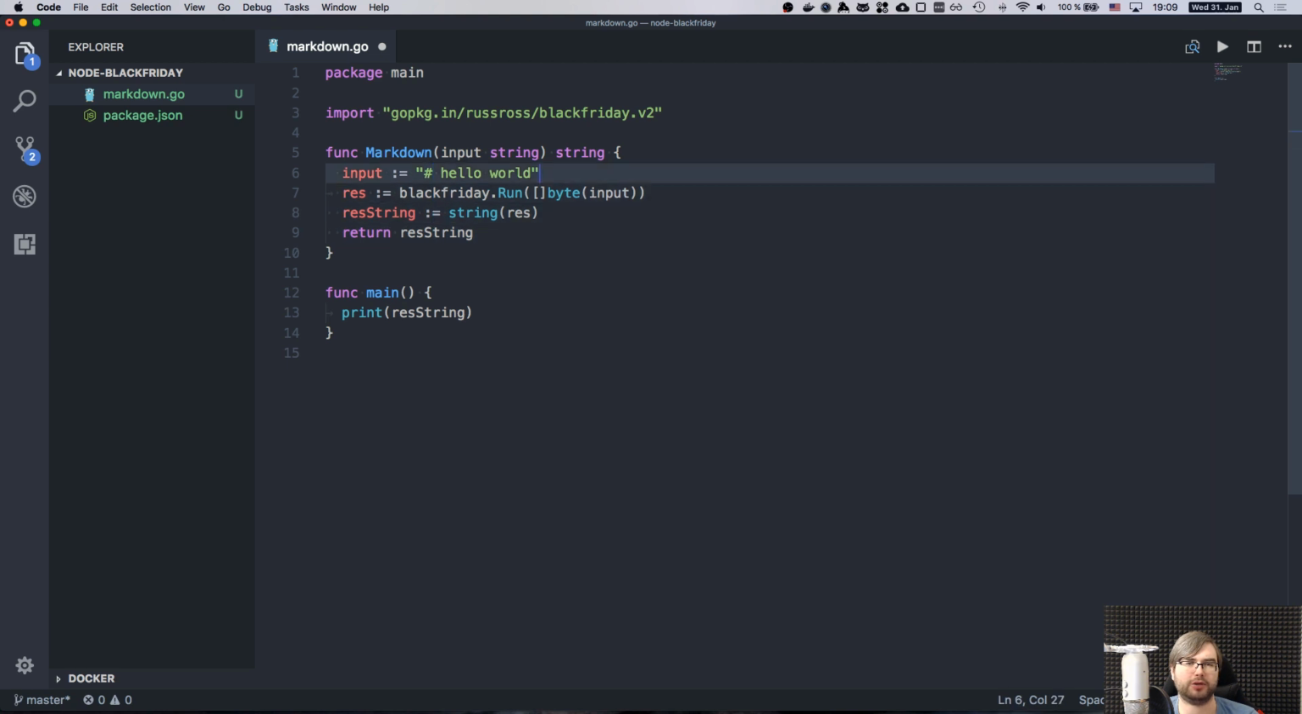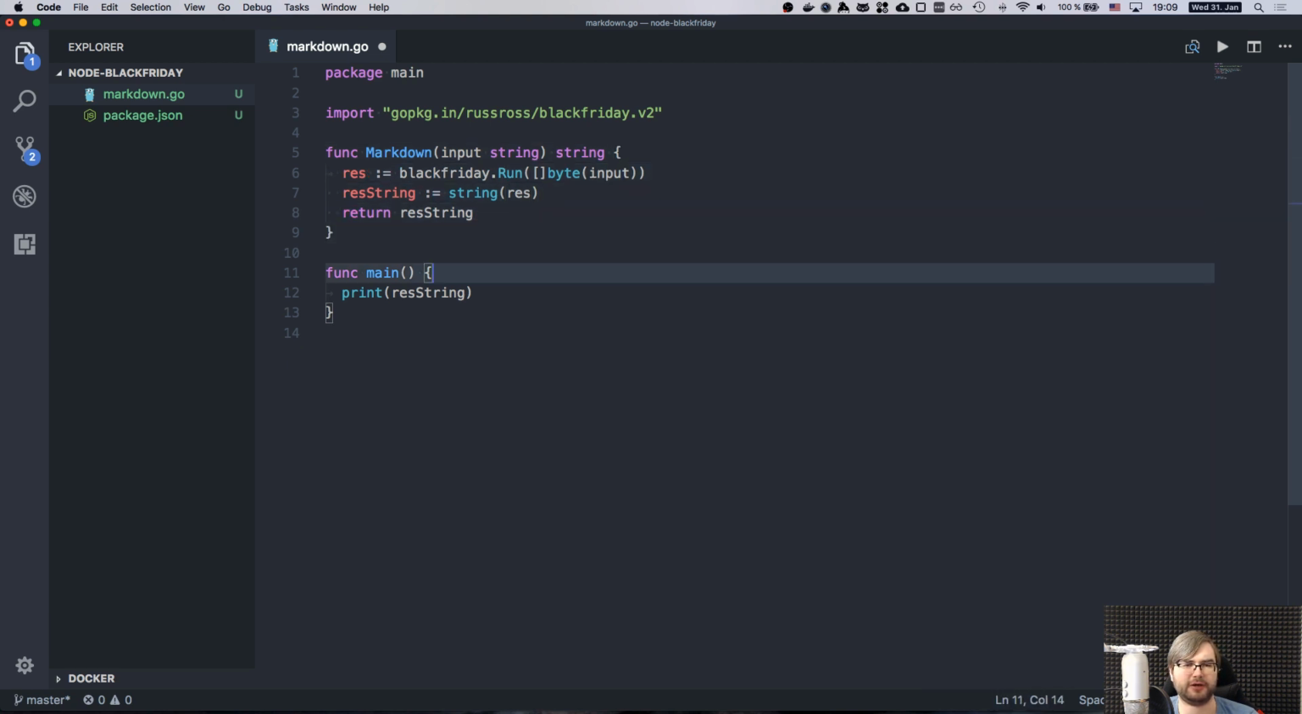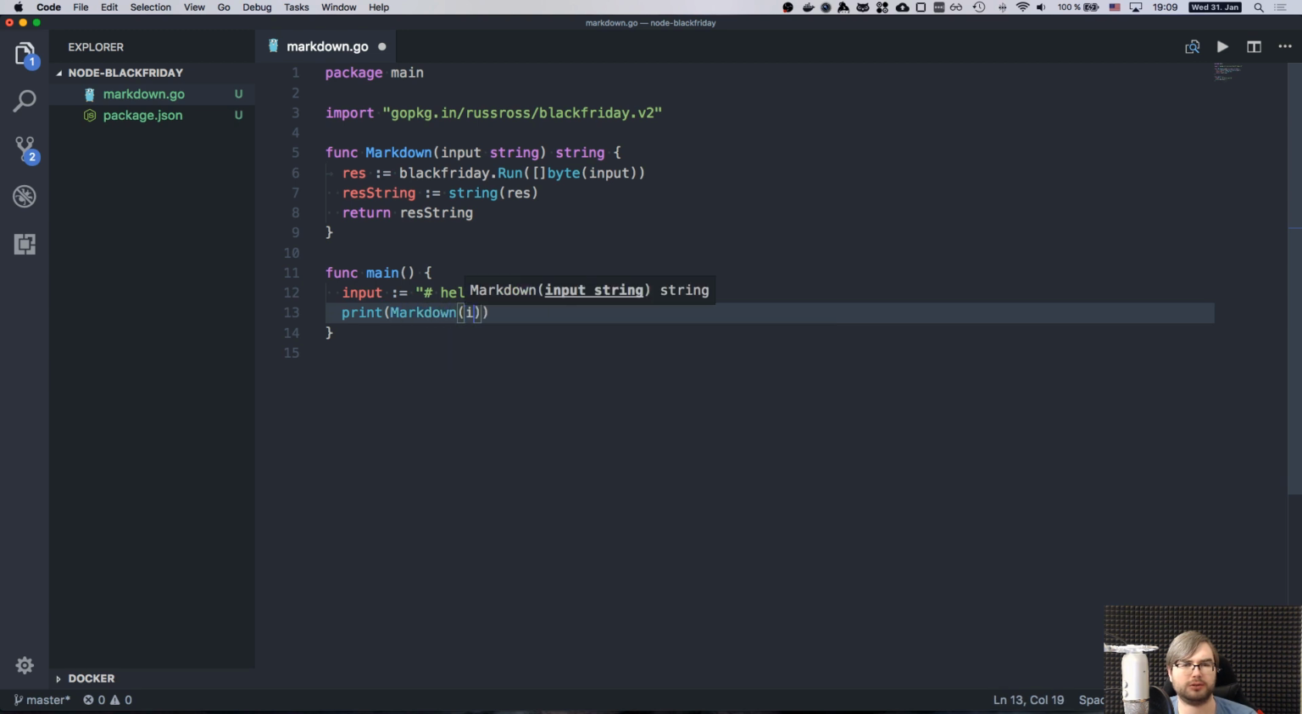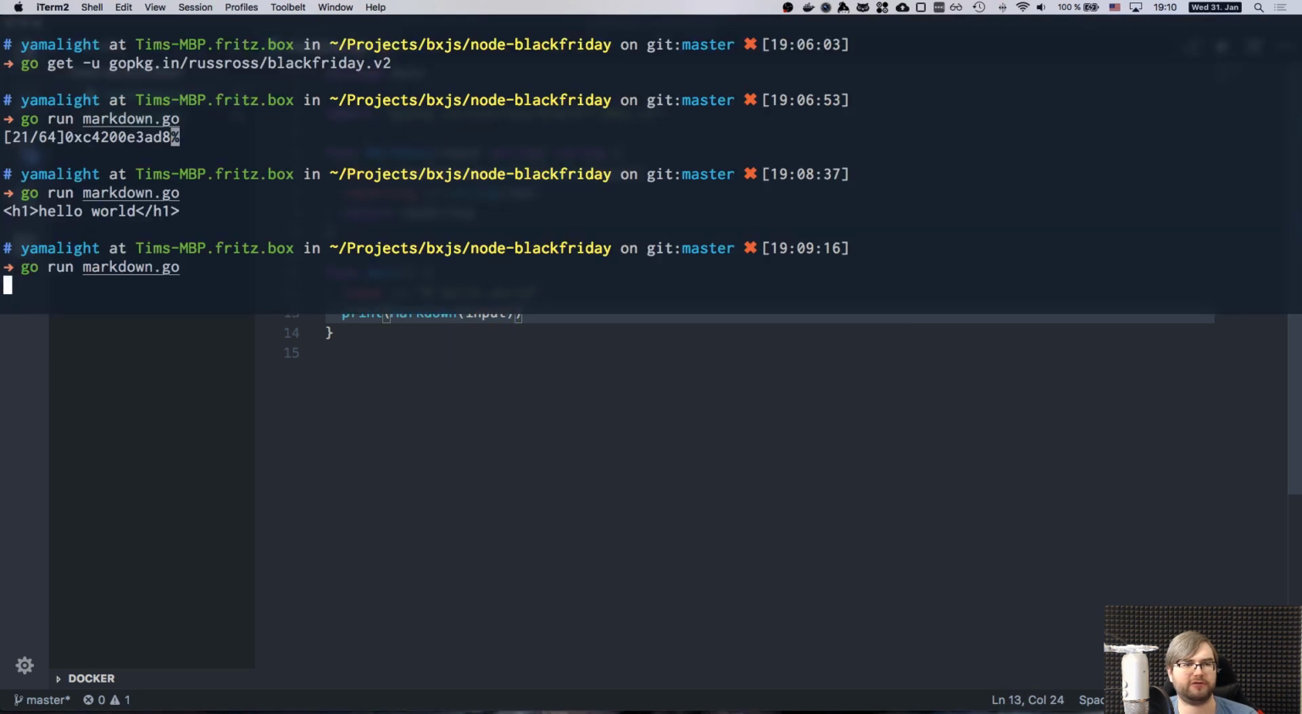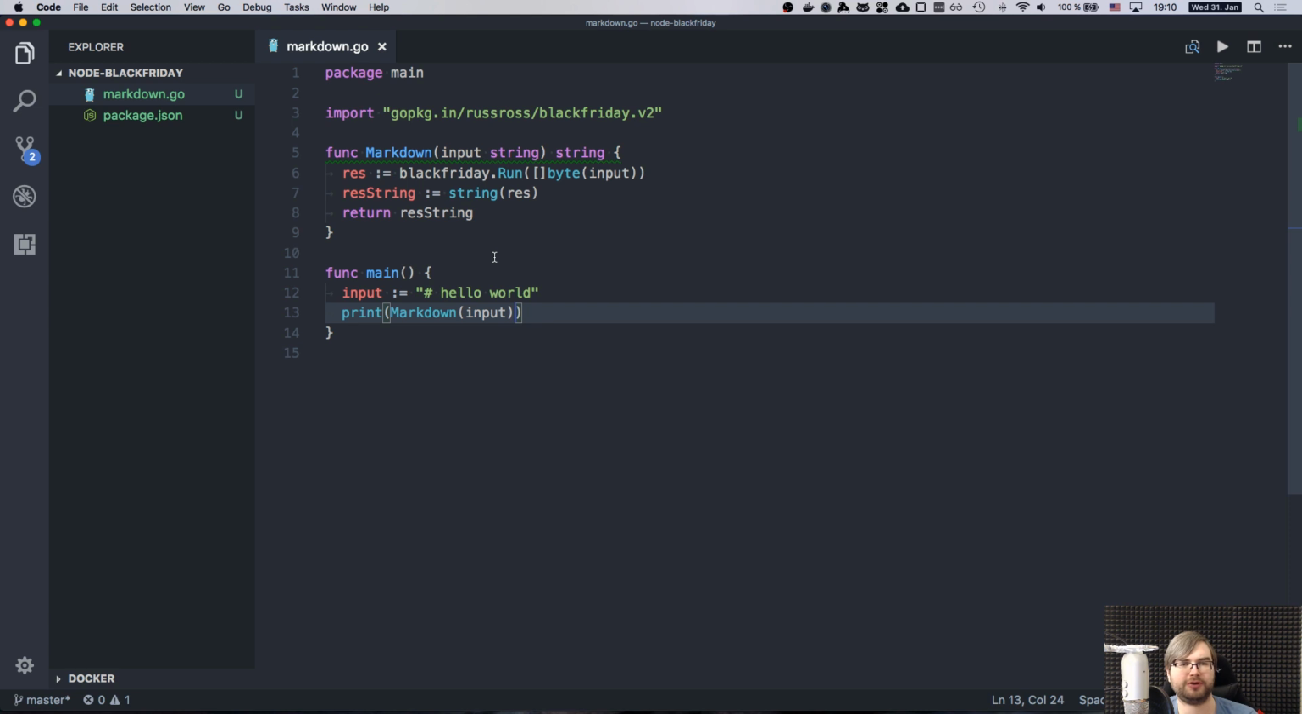Okay, so now theoretically, if I do this in the markdown input and run it again, we should see the same output. Perfect. So we need to leave this. Now we've written this thing.